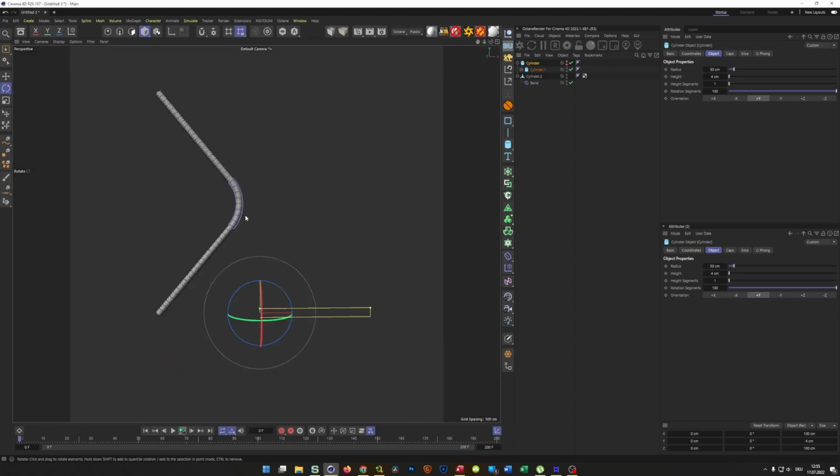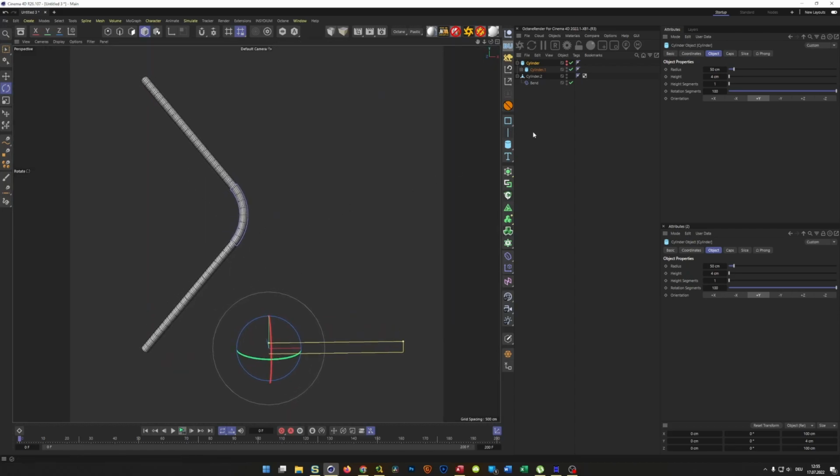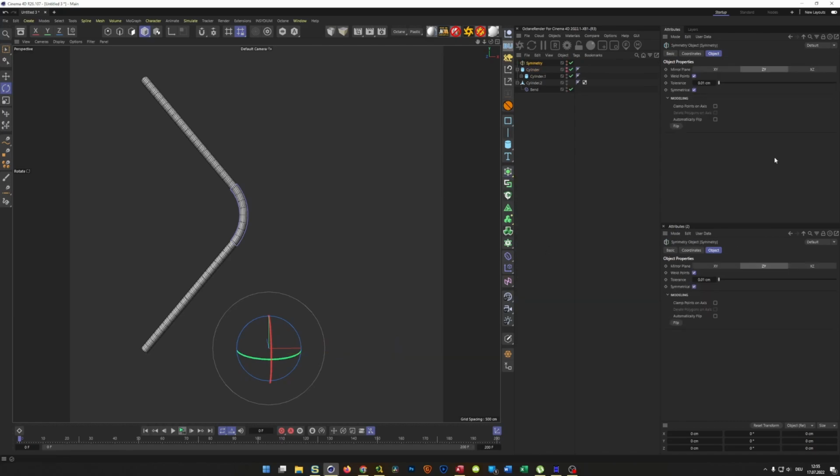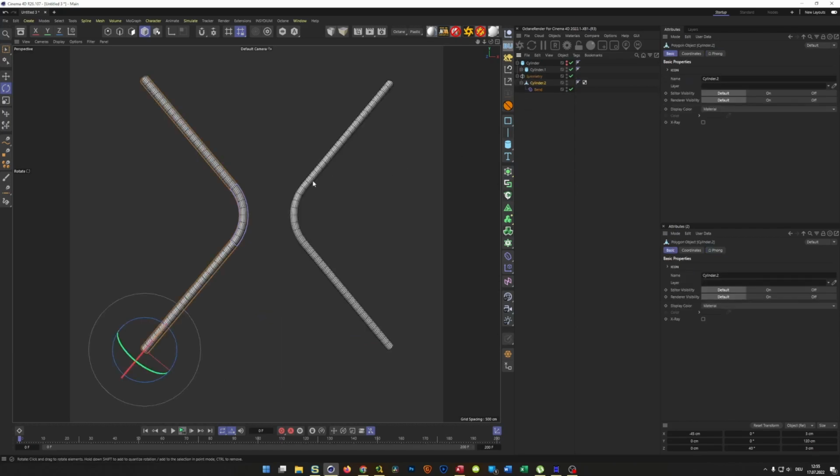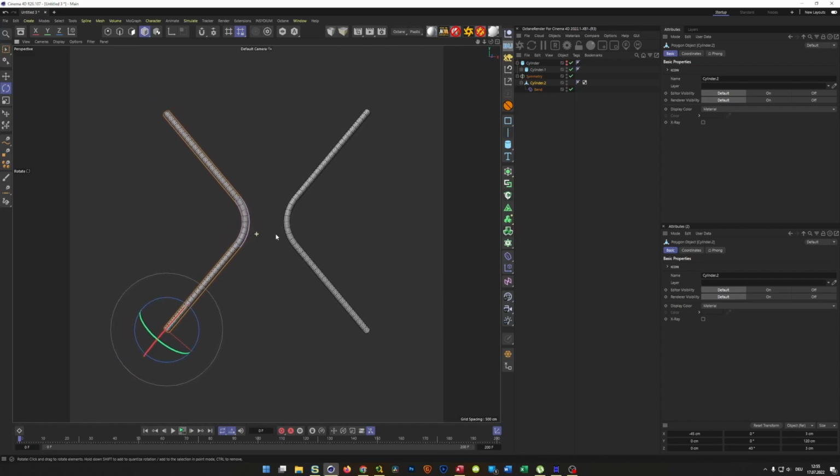So, good. Now I need a symmetry object and bring my bend in here. So, okay, nice. But these two guys could be closer together, maybe. We will see later. We can change a lot here later on too. But yeah, I think I want them a little closer together.